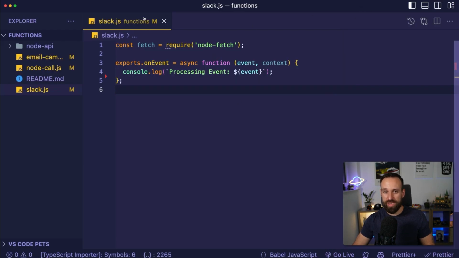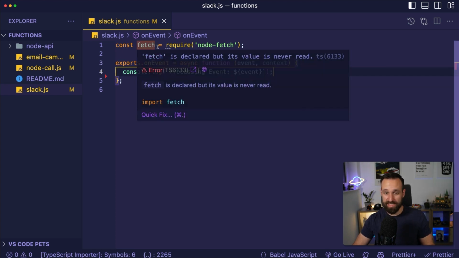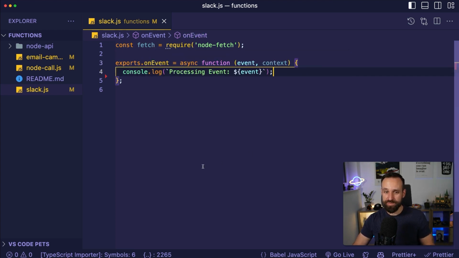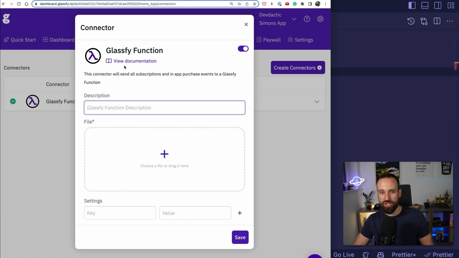this. So I've created just a simple file called select.js. This is the basic requirement for a Glassfy function, and it looks basically like this. On event, we have an async function which gets an event and a context, and then we can do something with that event and the context. It's pretty easy. So as a first example, I want to show you that we can easily catch all the events and send some notifications to Slack.